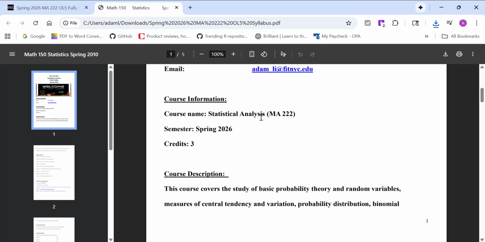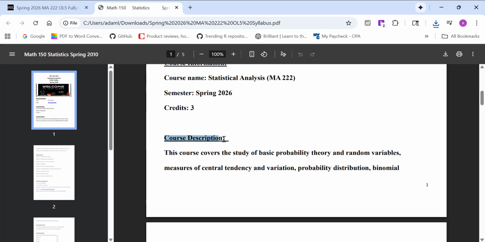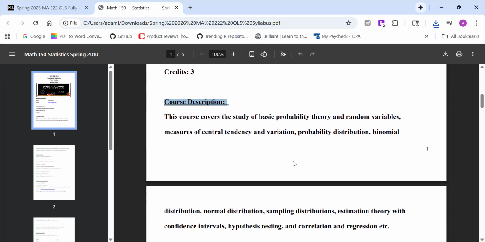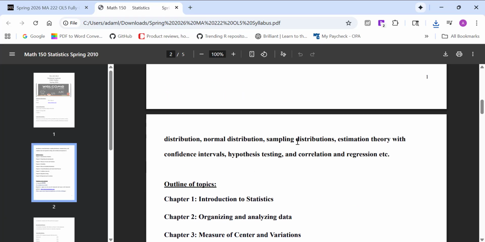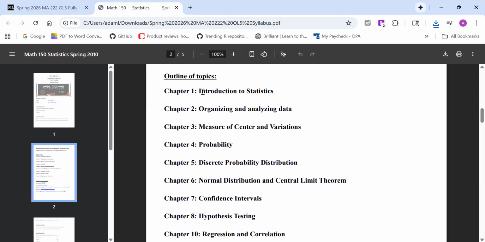This is statistical analysis, MA 222. It has 3 credits. So, the course description: in this course, we're going to cover some major topics in basic probability theory, random variables, measures of center and variation, probability distribution, binomial distribution, normal distribution, central limit theorem, sampling distribution, estimation theory with confidence intervals, hypothesis testing, and correlation and regression.